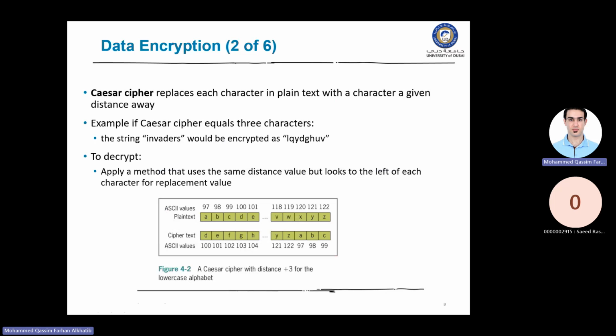All right, so what is Caesar cipher? Caesar cipher, basically, you replace each character in the text with a character at a given distance away. You know what I mean by distance? Like the example I gave you. If I send the letter H and the distance is 1, it means the letter after H. The distance is 3, the 3 letters after H, and so on. The distance is 2, the second letter after H. So all my characters will be shifted by the same distance.